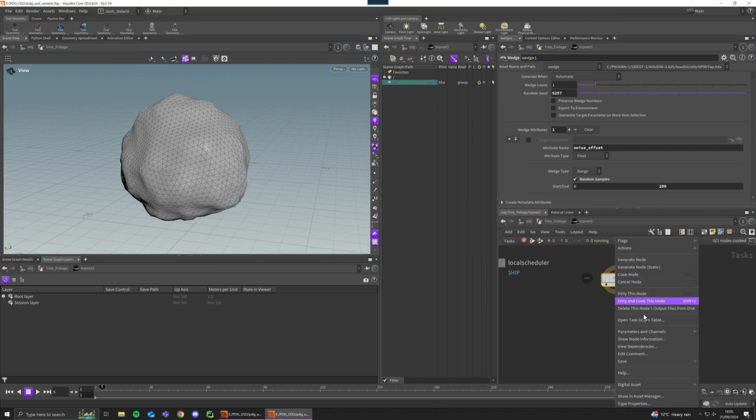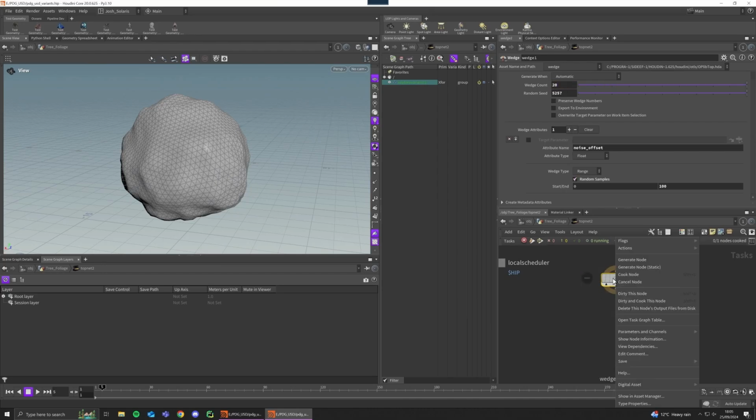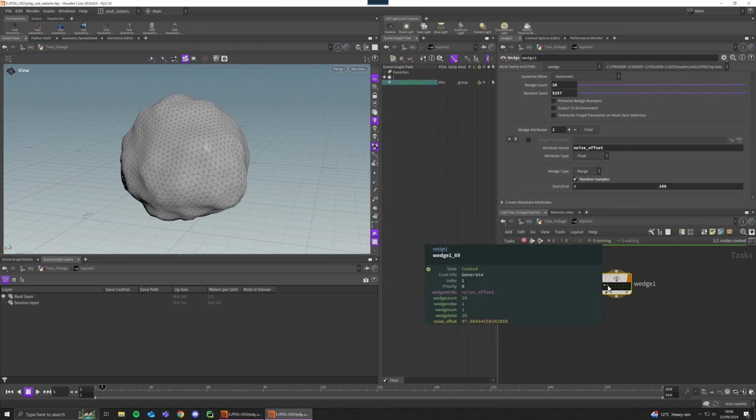So then if we cook this node, you'll see that we only have one value at the minute. That's because our wedge count is set to 1, but it's going to give us a random noise offset value between 0 and 100. So if I turn this up, we could have 20 different values. I'm just going to dirty this node, which essentially means get rid of everything and then cook it again. Now we have 20 different work items, and you see that as we go through all of these different work items, we have a different offset value.